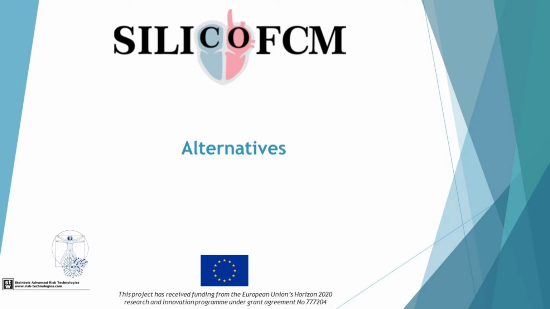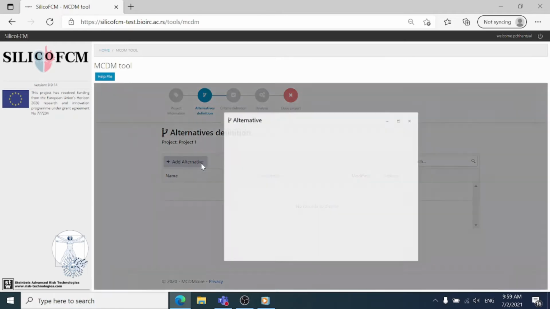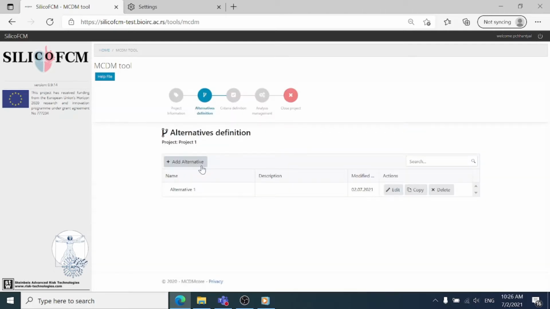Alternatives. Under Alternative Definition, you can introduce your alternatives to the project by clicking on Add Alternative button. A new window will open up where you can insert the name and description of the alternative.